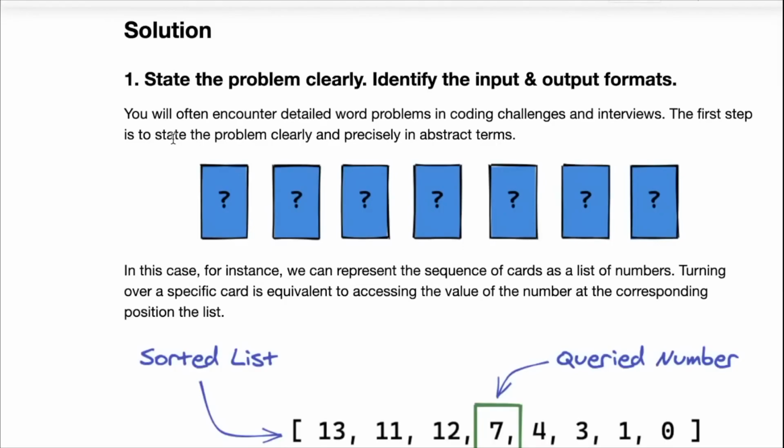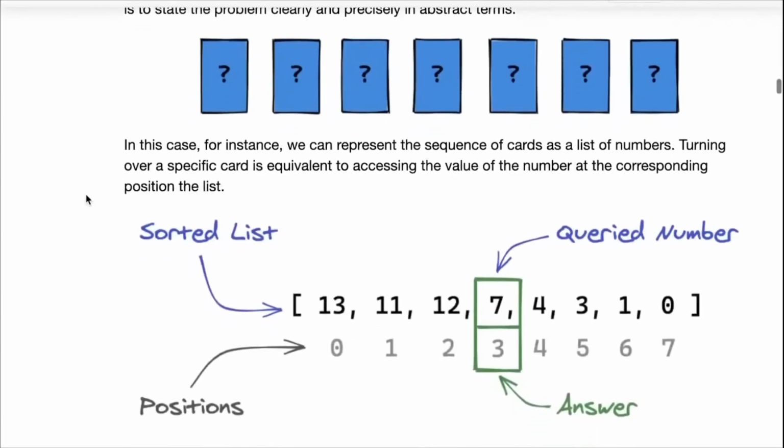The first step is to state the problem clearly and precisely in abstract terms, because computers don't understand people, computers don't understand cards, computers understand numbers. So in this case, we can represent the sequence of cards as a list of numbers. So a list is a basic data structure in Python. And the turning over of a specific card is equivalent to the accessing of the value of the number at a certain position in the list.